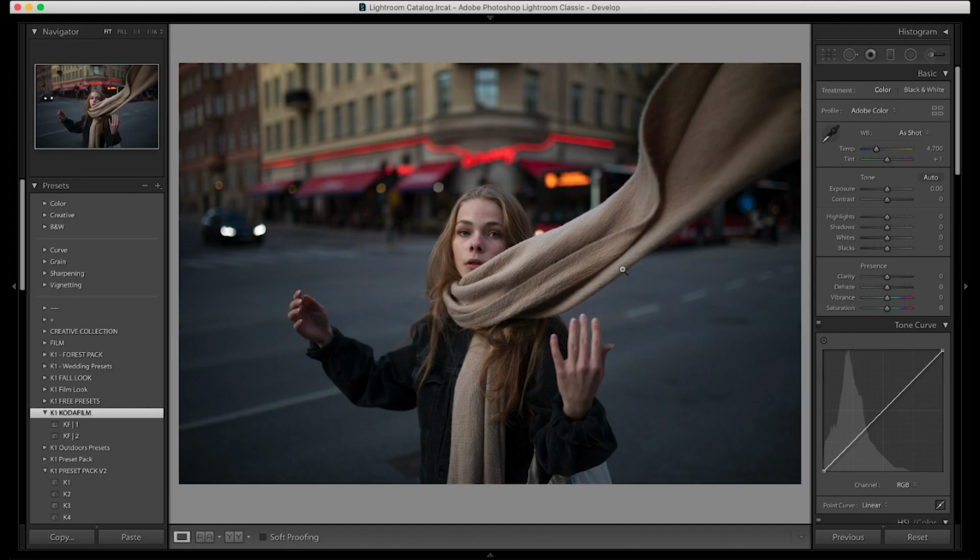Alright, so as you can see on the screen, we have the original photo that we're going to work on. And starting with Lightroom, we're going to start with basic adjustments.